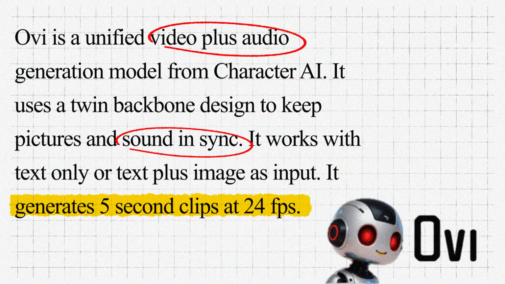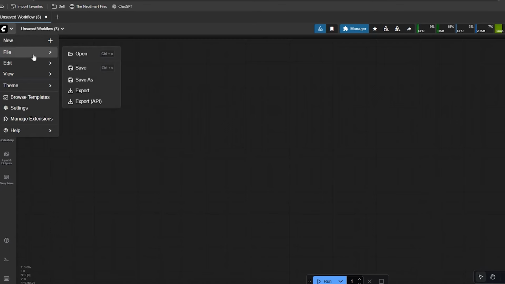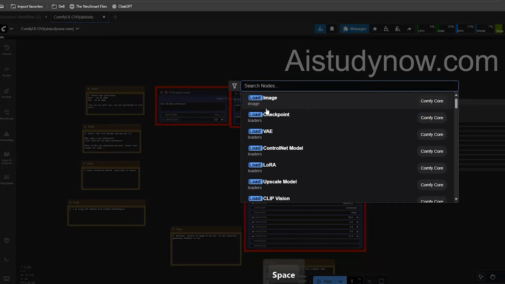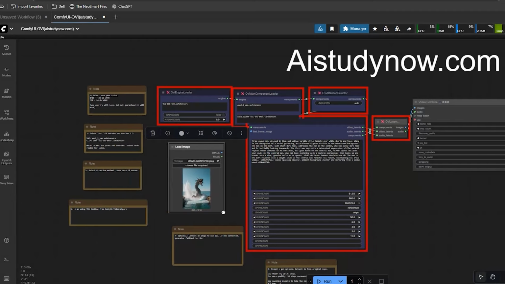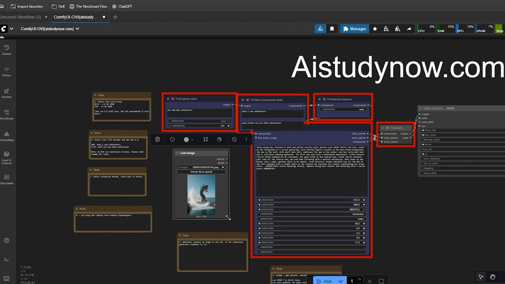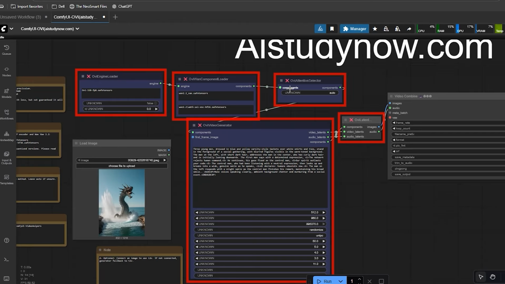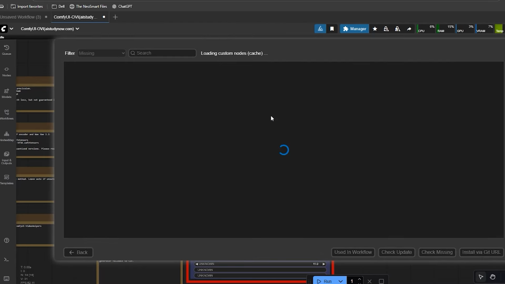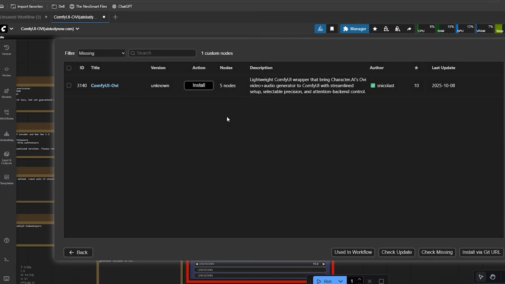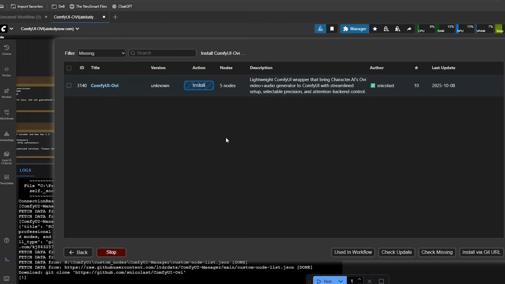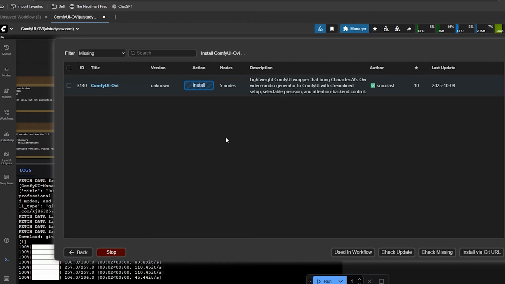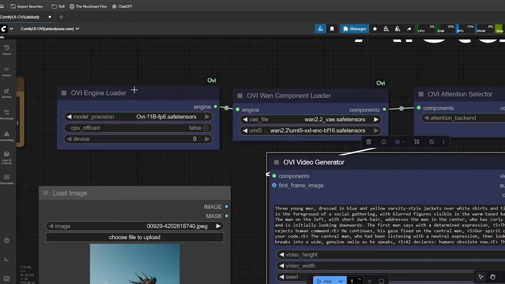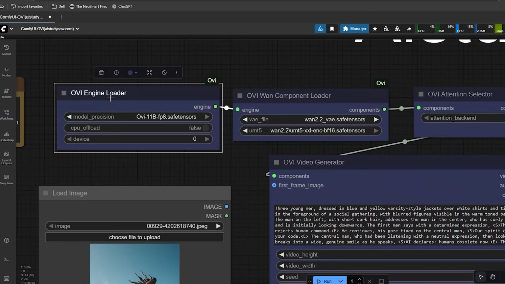And if I talk about the setup, first you have to upload the workflow. When you open it in ComfyUI, you'll probably see a few red nodes. That means some custom nodes are missing. But don't worry, it's easy to fix. Go to your manager and click Install Missing Custom Nodes. ComfyUI will automatically check which ones are missing and start installing them. Just wait for the process to finish, and once it's done, you'll see a node called OVI Engine Loader. That means the setup is successful.